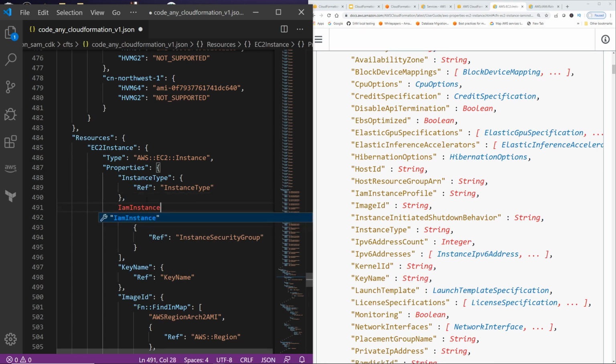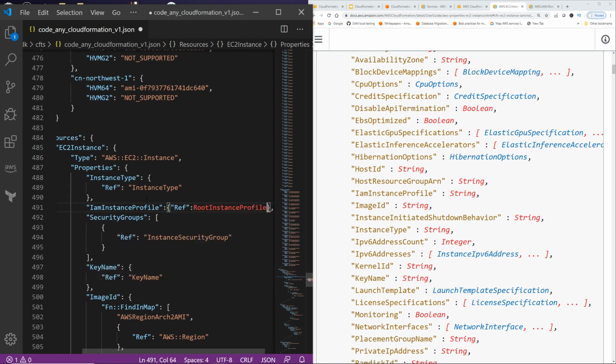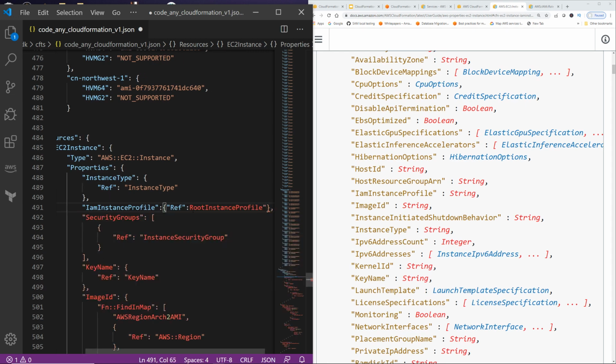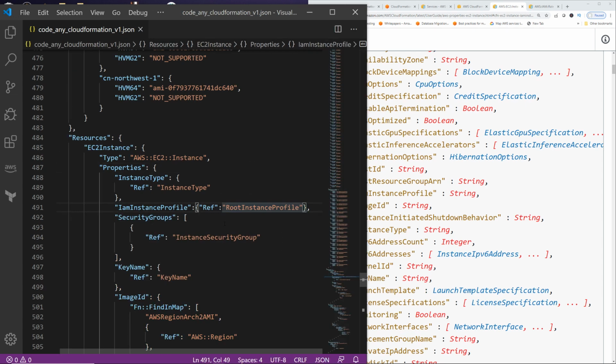IAM instance profile. Okay, and this is a string, remember? So I'm just going to Ref this. So Ref. Okay, what I'm going to reference is the instance profile role that is created. Okay, this red color is scary, isn't it? Okay, so we assigned a role to this.